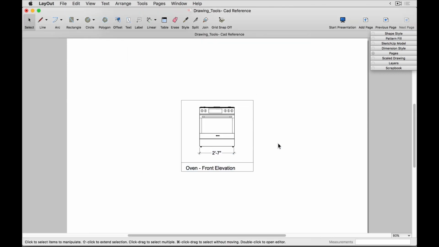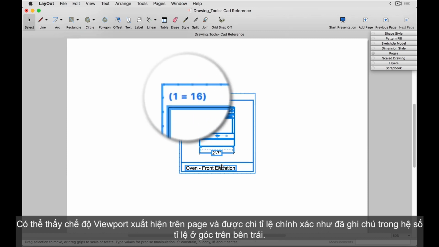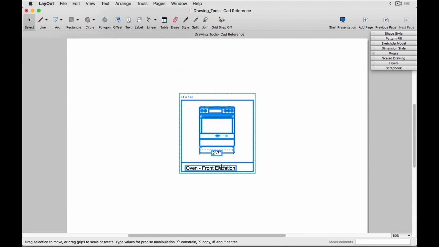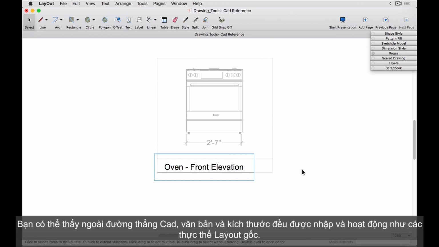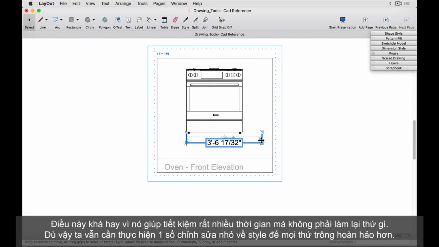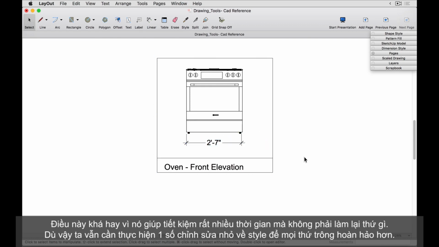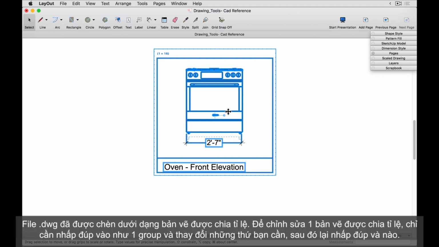We can see that the CAD viewport is now live on our page and scaled correctly, as noted by the scale factor in the upper left corner. You can also see that in addition to the CAD line work, text and dimensions both import as well, and function as native layout entities. This is awesome as it could save us a ton of time by not having to redo anything that's already been created in CAD. Though we may still need to do some minor style edits to get everything to look perfect again. The DWG file has been inserted as a scaled drawing.